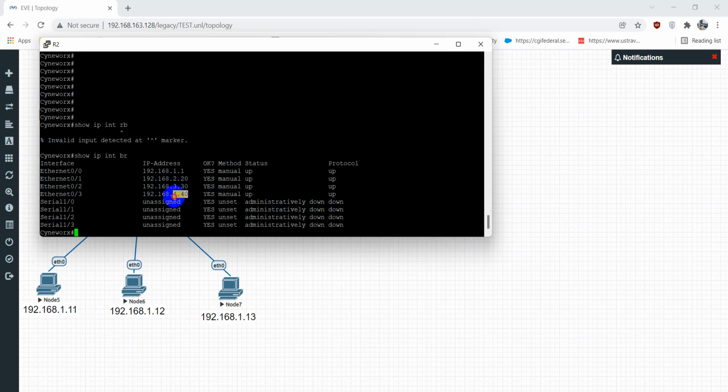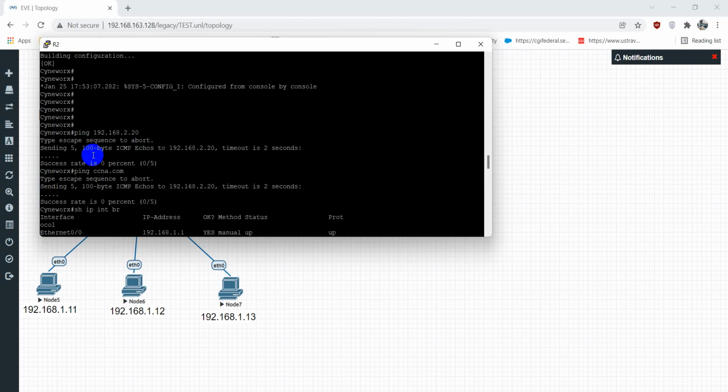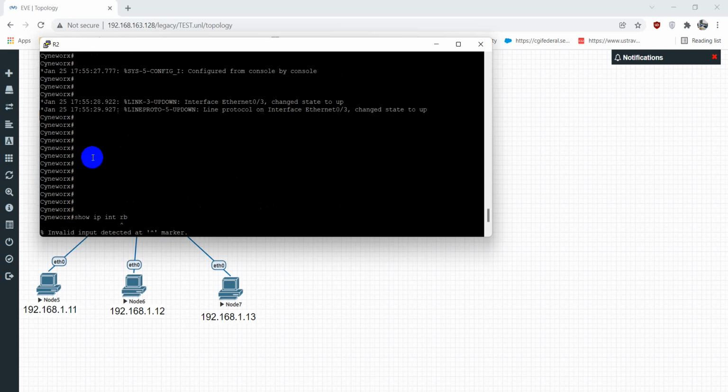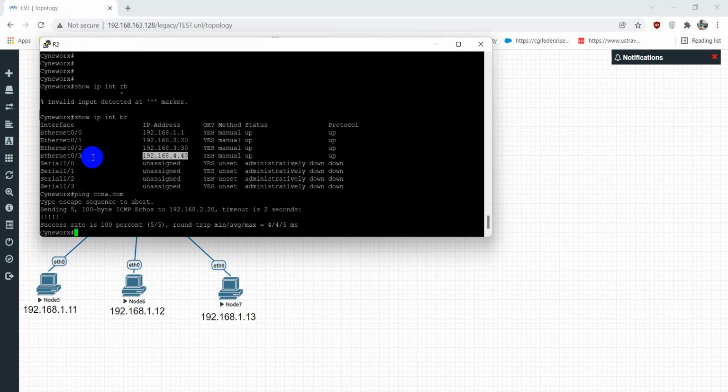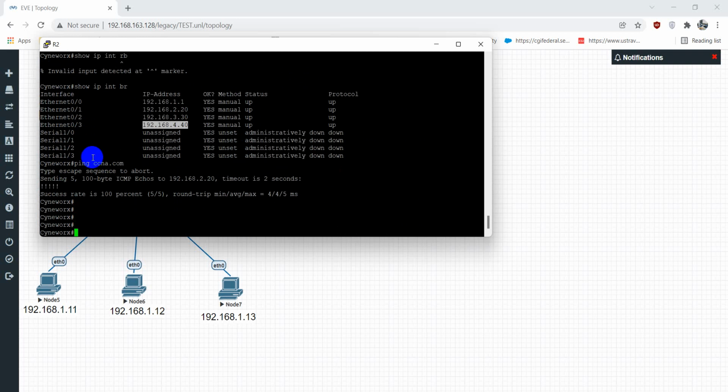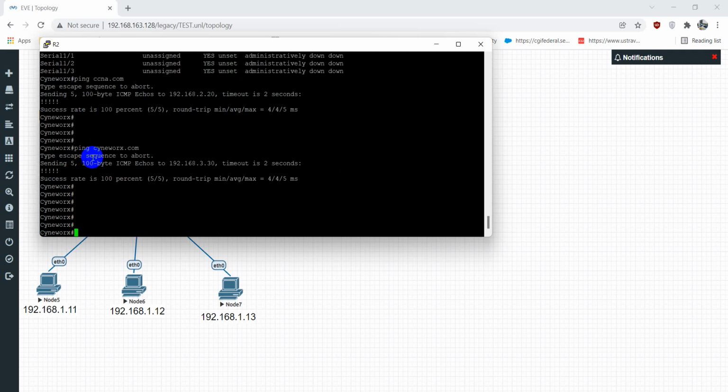So these are my servers, right? Like the DNS server, for example, my web server. One is CCNA.com, the other one was CyneWorX.com, and the last one was mycompany.com. So let's do ping CCNA.com. There we go. See? And ping CyneWorX.com, and there we go. Ping is successful. The last one was mycompany.com.